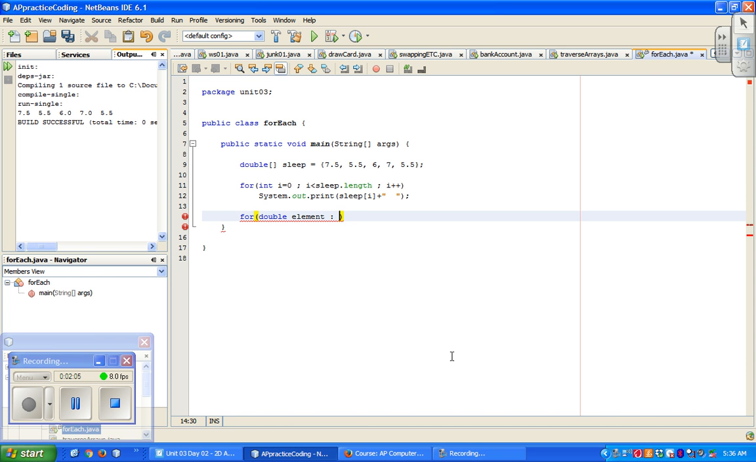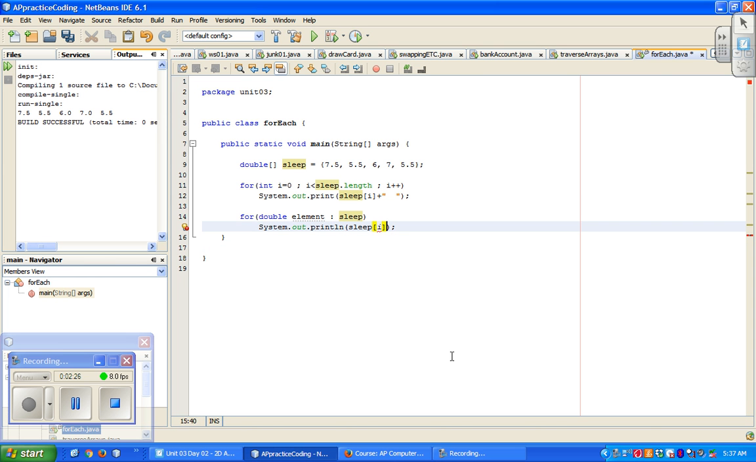So this is a for each loop that says, for every double element in the array, and the array is called sleep, I am going to output. Now, I can't do sleep[i] like I did before. I'm getting an error already, because that i counter from the previous for loop doesn't exist right now. What I want to print is the element that it's reading in the array. So I'm going to put the word element right here. And now it's all good.